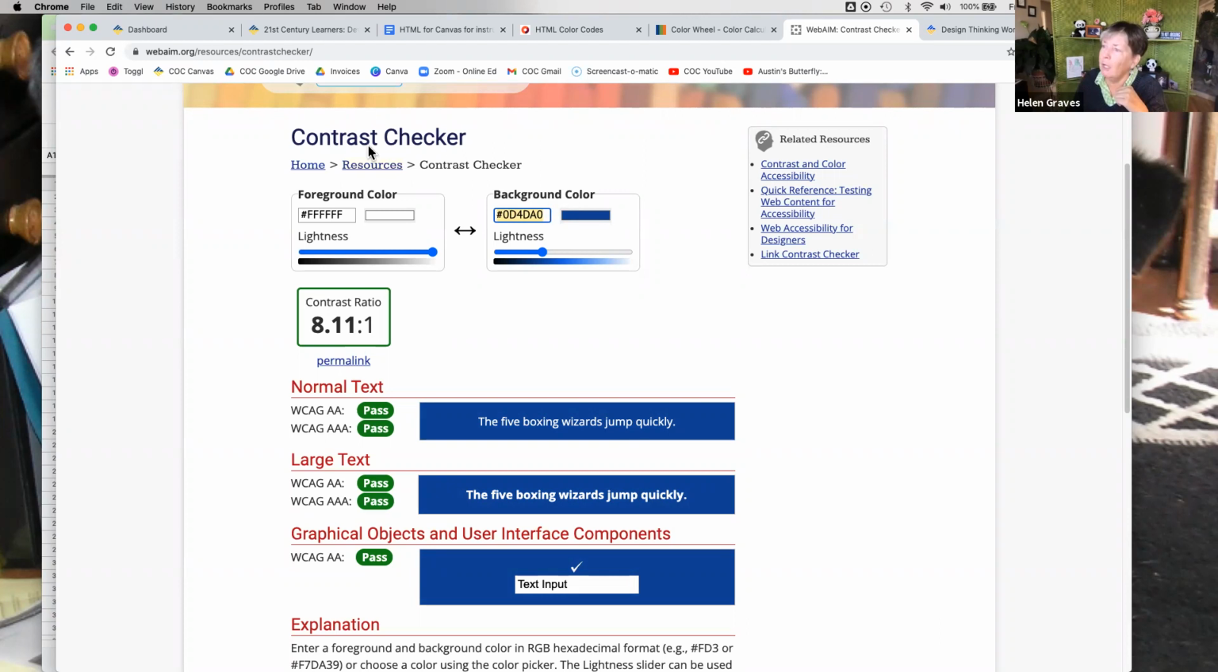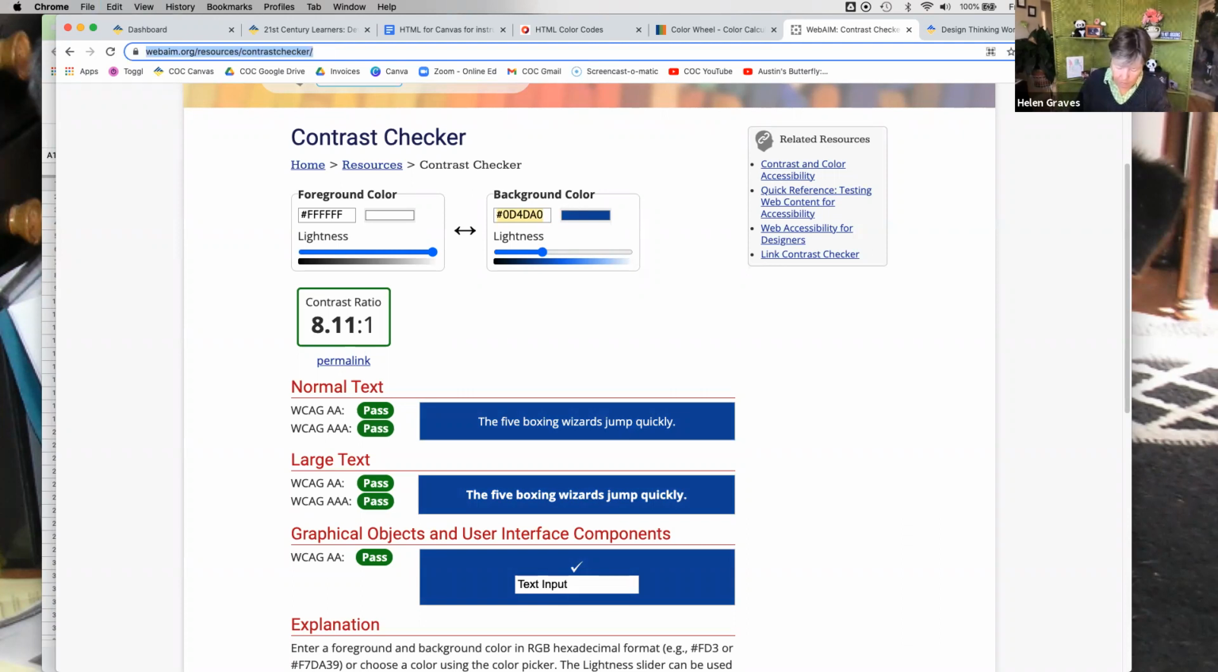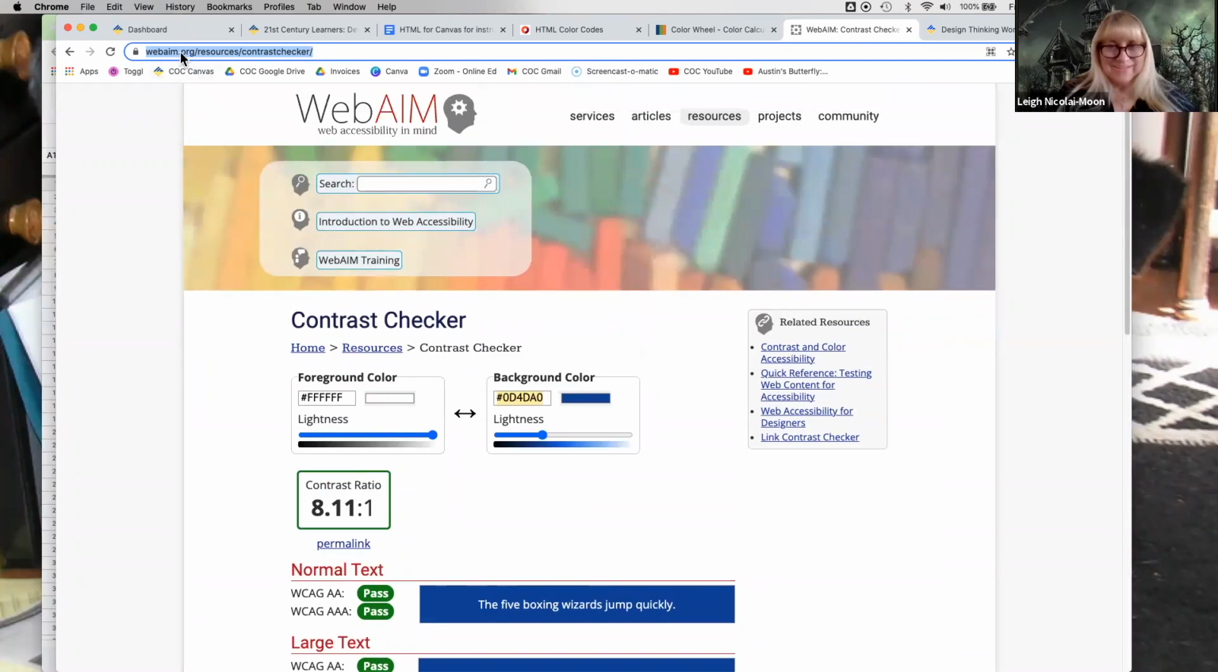Absolutely. Okay. So this will come in very handy for you as a simple way to check, I'll call it a contrast checker. That is so cool. I didn't even know we had that. Yeah, WebAIM is a great resource. It's an organization for accessibility stuff, and they have a lot of really nice things. This is one of my favorites.